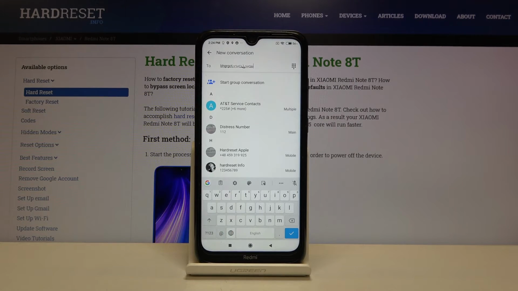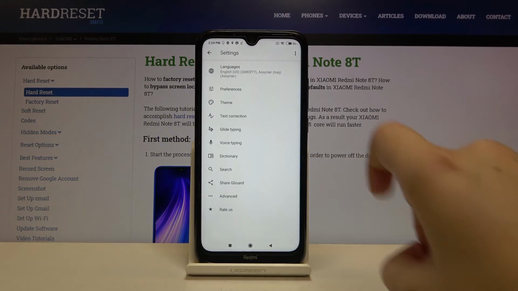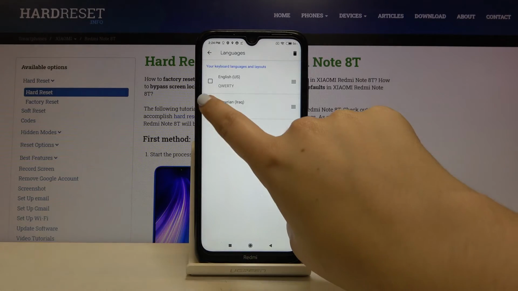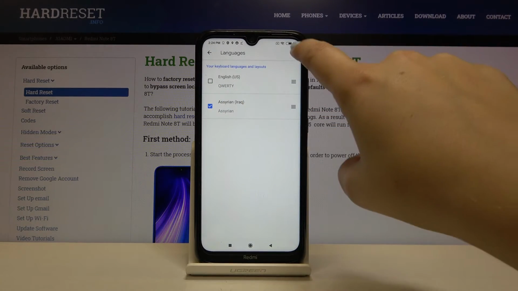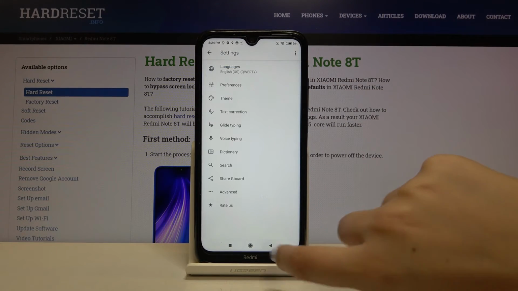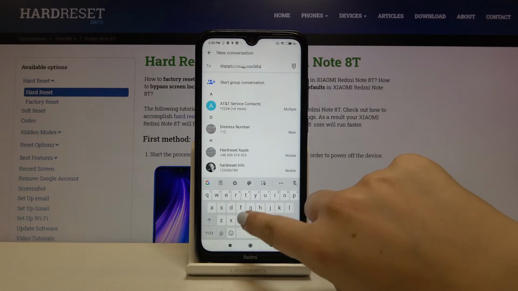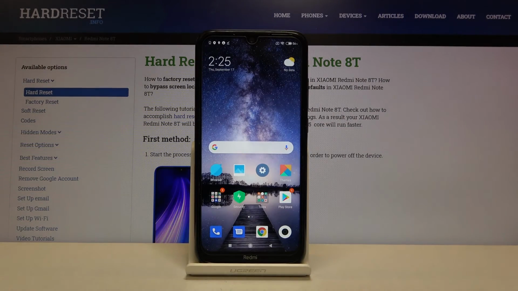In order to remove some languages, then simply tap on the settings, click on languages, and click on this edit icon. Let's tap on the one you want to remove and click on delete. Let's get back. And as you can see, the globe icon simply disappears, and from now on, we can only type in English. So that's all. This is how to change keyboard language in your Xiaomi Redmi Note 8T.